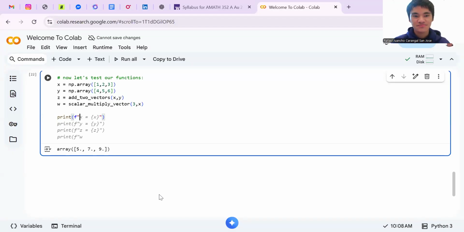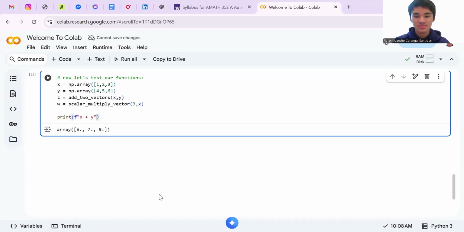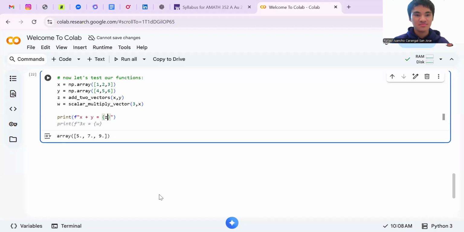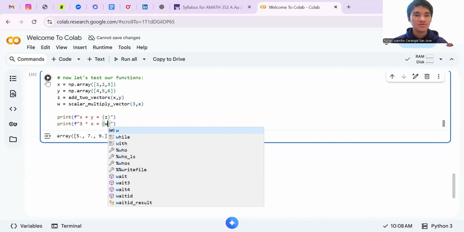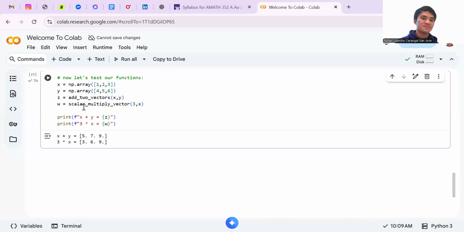So we just do x plus y. We're gonna get z. Let me do another one. 3 times x is equal to, we do the w. And there we have it. So we added x and y, and we also multiplied a scalar by vector x. We did all of that in code.